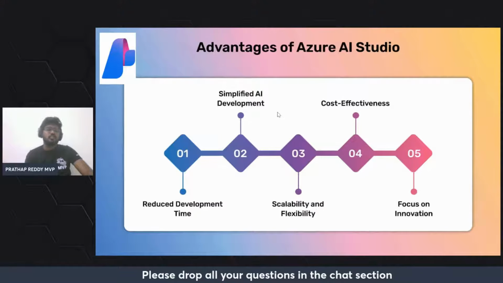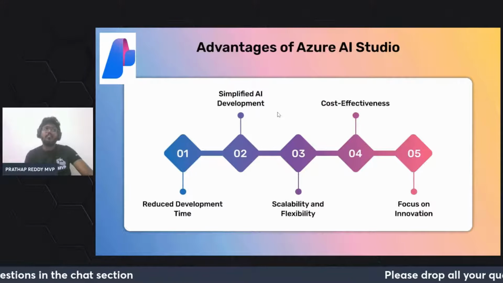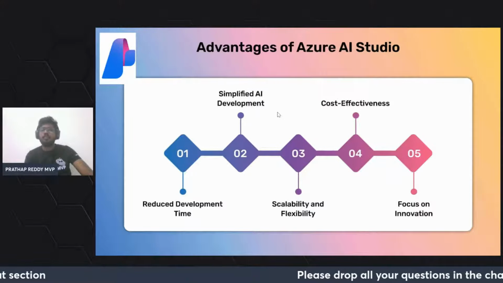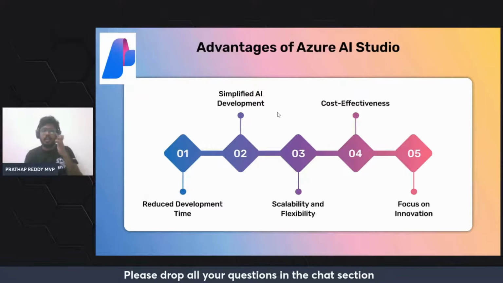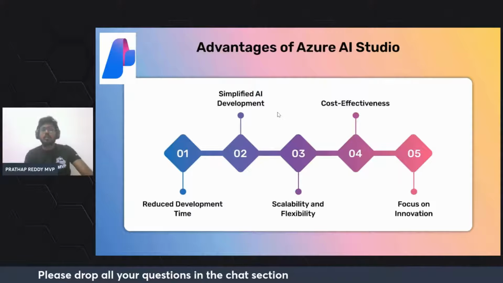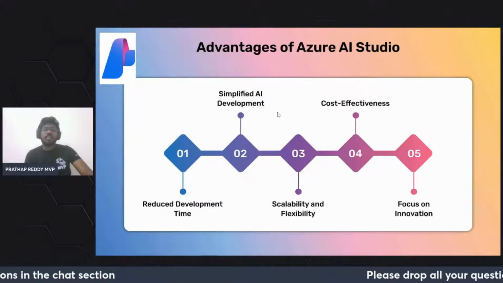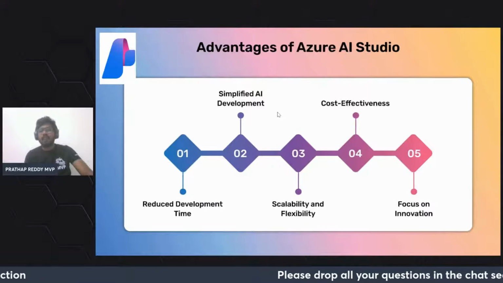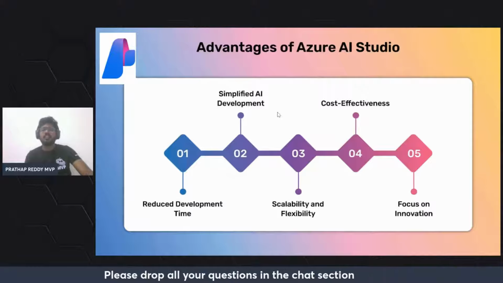So they have reduced development time, that's one of the advantages, and simplified AI development, where we don't need to go for any coding. Directly we can integrate whatever requirement you have. And one more thing is scalability and flexibility, of course, and also cost effective. Compared to the different cloud providers, it is very cost effective.